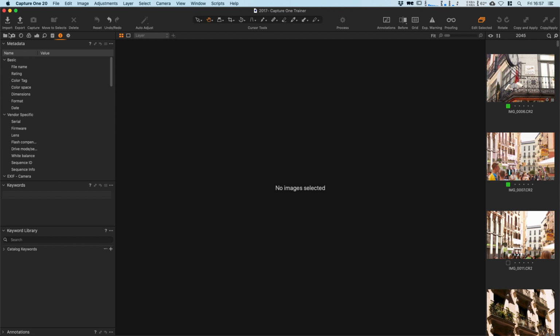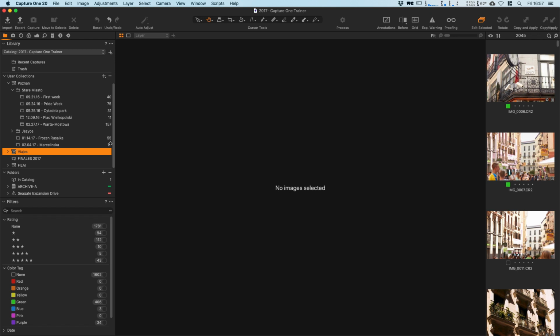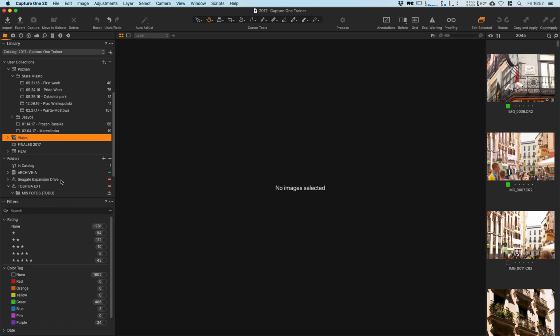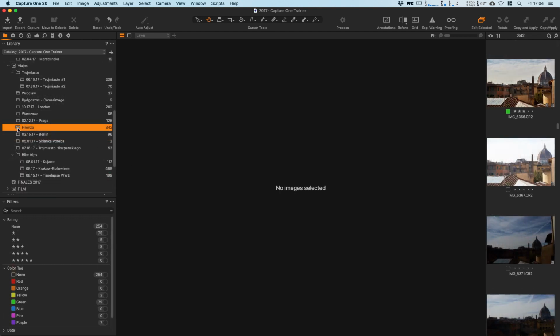So let's talk about the filters now. I'm using both the user collections and the filters. So for example, here in this project, I have stars and I have color tags. And you can see that I'm using different kinds of color tags. Let's just see, for example. I'm going to use this collection to show you different ways to use the star ratings and the color tags to organize your work. You can see here that I use both star rating and color tags.